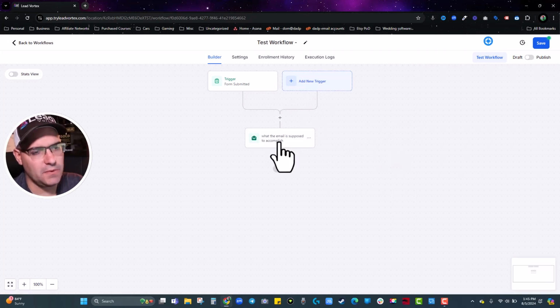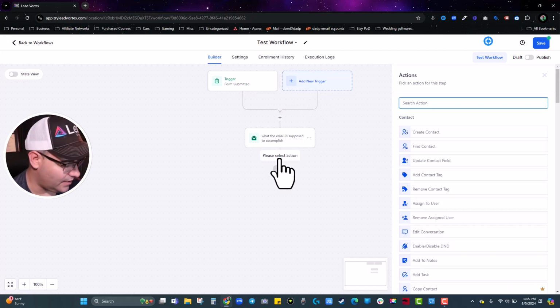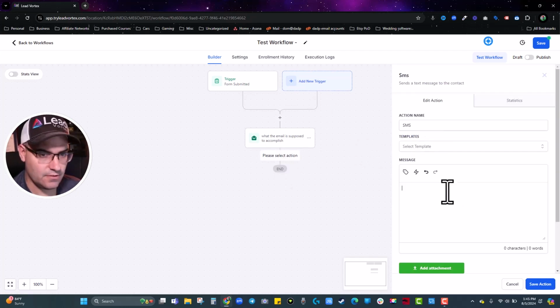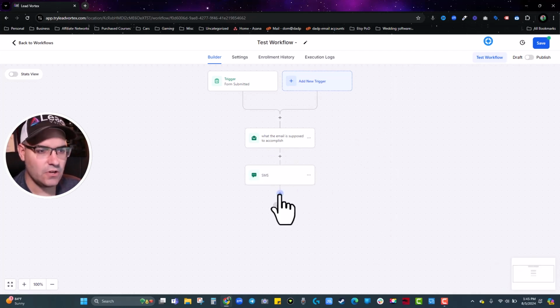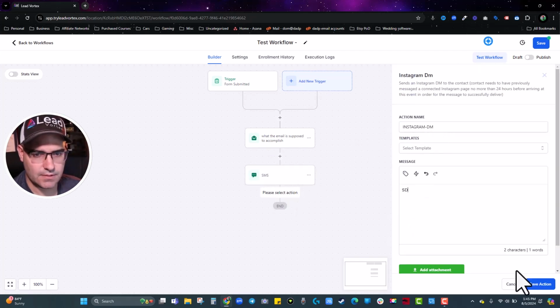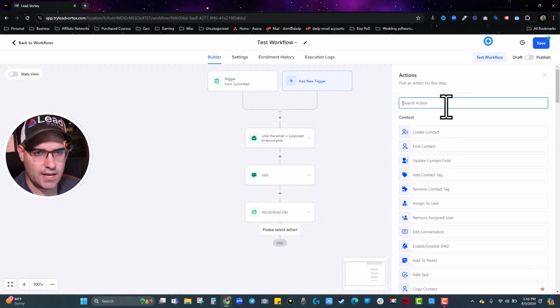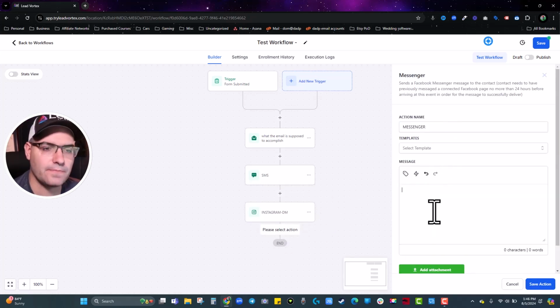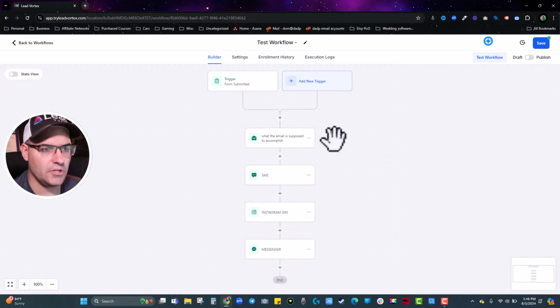What the email is supposed to accomplish. The other type of message I like to send a lot is going to be an SMS, which is basically a text message. Again, we can send a text message. We can also send Instagram DMs. And then I'll also send, I think it's Messenger, which is Facebook Messenger. So you've got emails, you've got SMS, you've got Instagram, and then you've got Facebook messages as well.